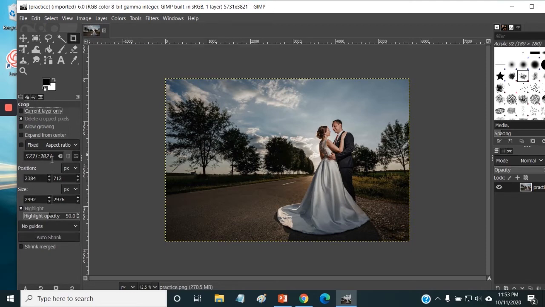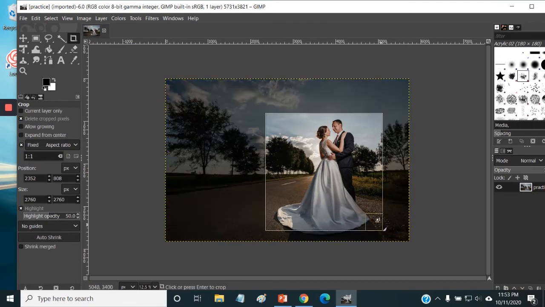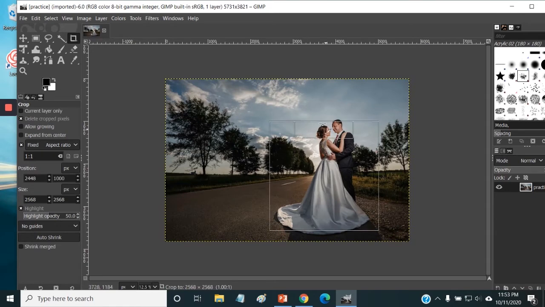One of them is the aspect ratio. So if you wanted to make a perfect square, you change these numbers to 1:1 and click on the checkbox next to fixed, and now when I click and drag, it'll create a perfect square. You'll see if I try to adjust the sides or the corners, it keeps its perfect square shape.